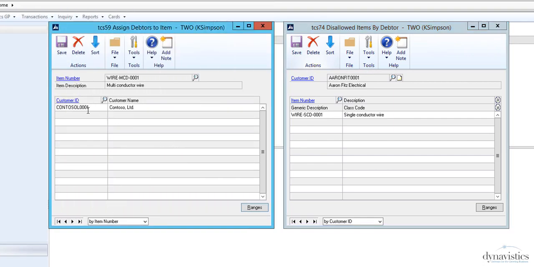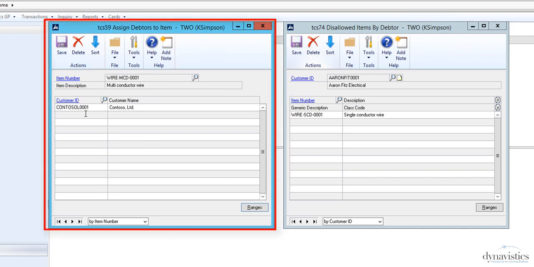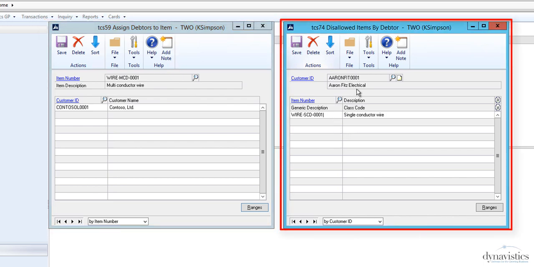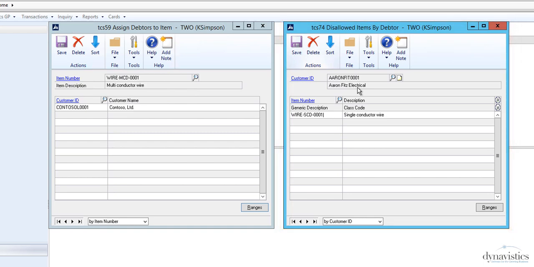If we look at these two file maintenance screens, the one on the left lists the customers who are allowed to purchase the item via MCD 0001. The screen on the right, however, lists the inventory items that a customer, in this case Aaron Fitz, is not allowed to purchase. So the left-hand screen shows by item who can purchase it, whereas the right-hand screen shows by customer what they can't purchase.